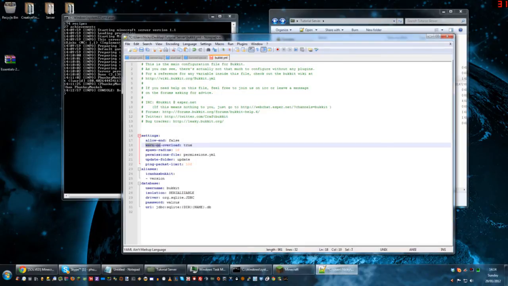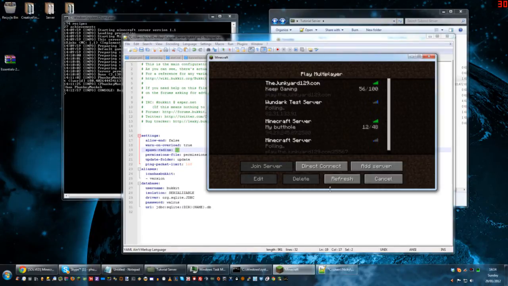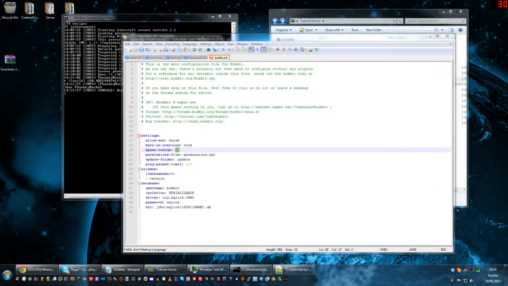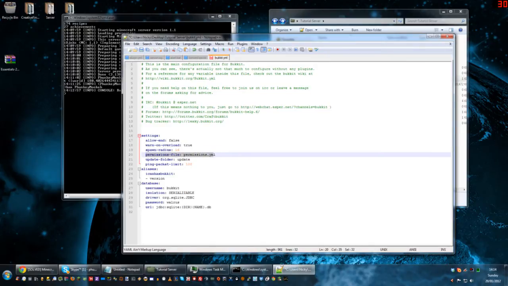You can also turn warn-on-overload messages. If your server gets busy and it can't quite keep up, the console will spit out messages saying that the server's overloaded. You can turn those messages on or off via that option. Spawn radius by default is 16. Let me turn this Minecraft music down. It's a 16 block radius. You can increase or decrease that as you see fit. Only operators will be able to, by default, build within that region. Just so you know.